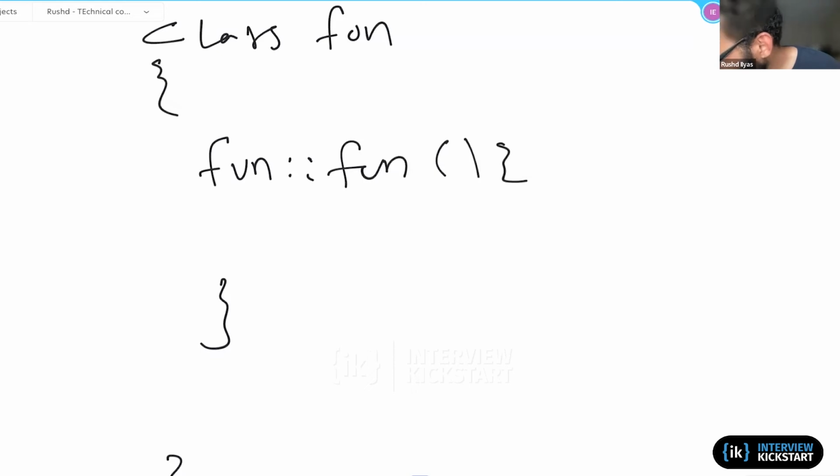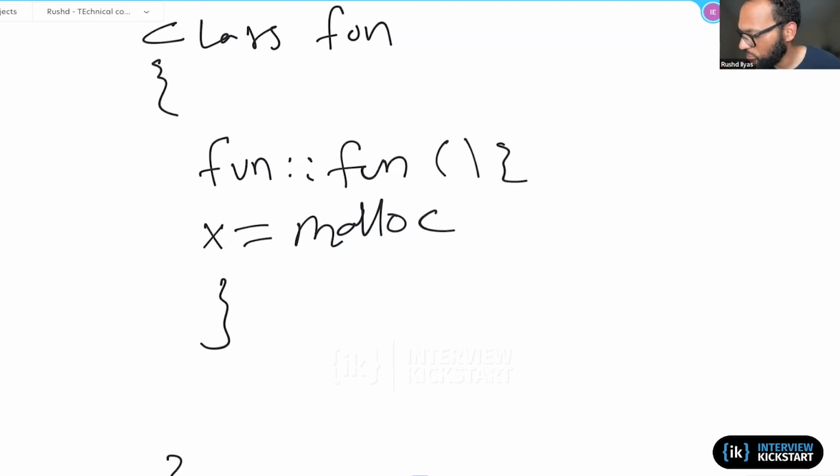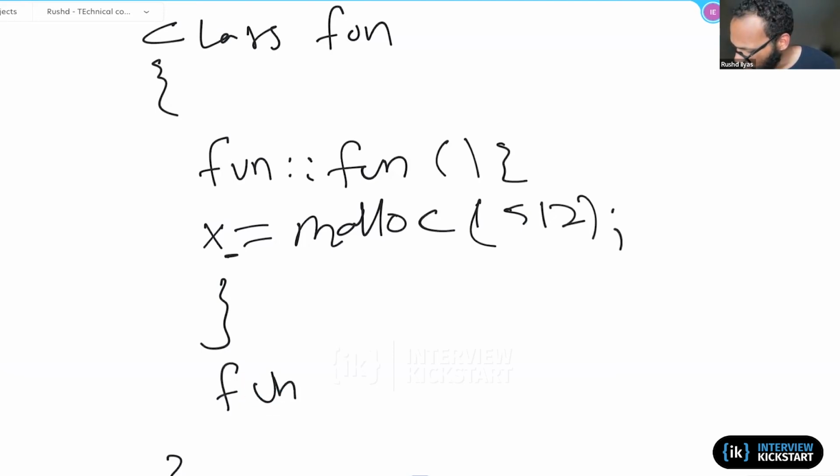So within this, you call malloc, and then you have a function local variable x, and you allocate the space, whatever space you want to allocate, like on the heap. And now because it's C++, as part of the destructor, I think its syntax is something like that.